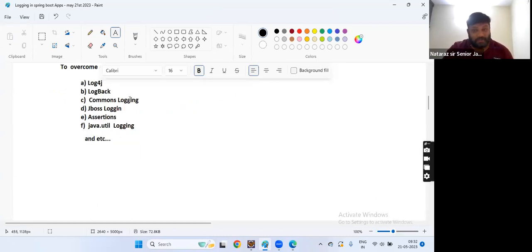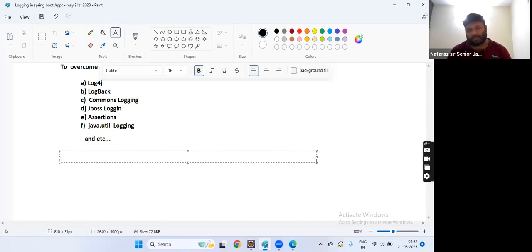But to work with these logging APIs, logging frameworks, we have to learn different things first. That means what different APIs should be used in a different angle. Log4j working style is different from Logback. Logback working style is different from commons logging. Are you understanding my statement? That's why they have come up with one abstraction API called SLF4J. Are you understanding my statement, boss?